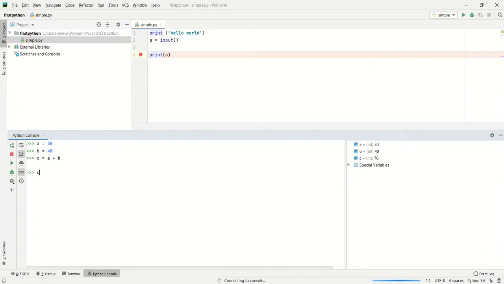For example, maybe we can use c equals a minus b, then it creates another integer variable with a minus b, which is minus 10. 30 minus 40 is minus 10, and we can use c equals a multiplied by b, which multiplies the two operands a and b and provides the output. A is 30 and b is 40, multiplied the value is 1200 basically.